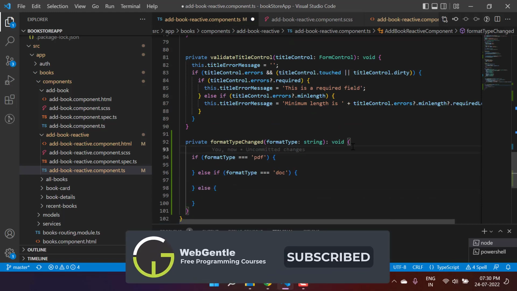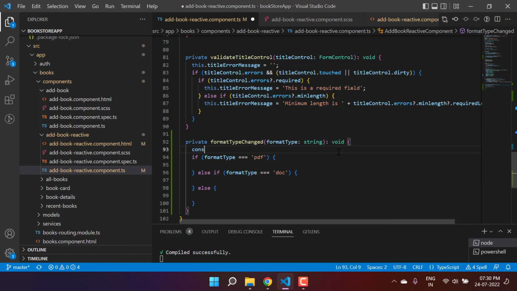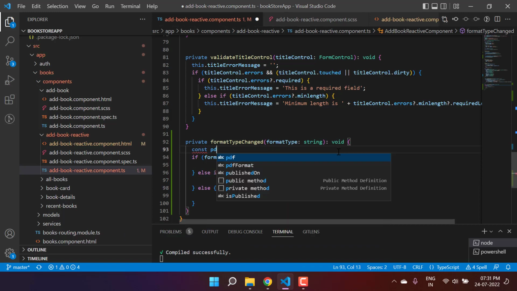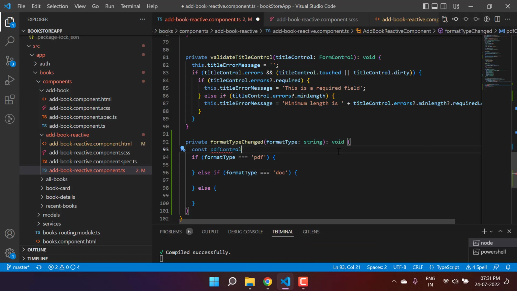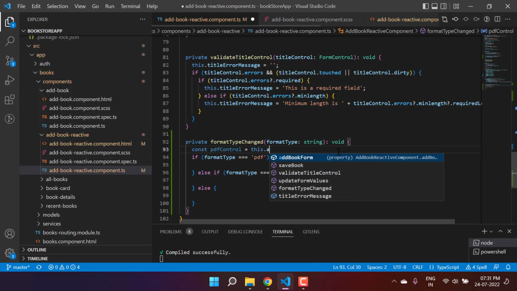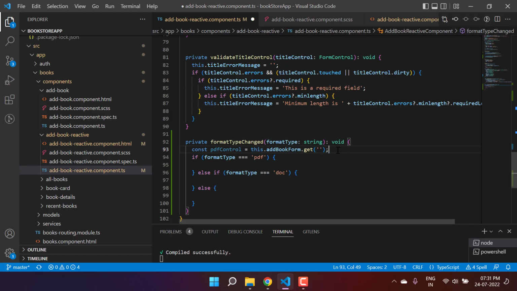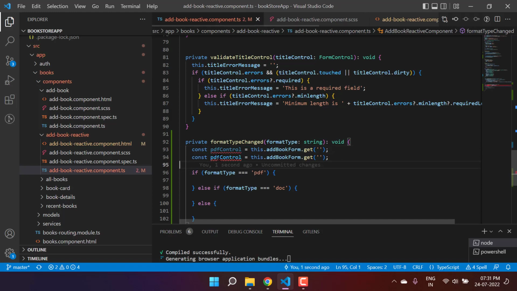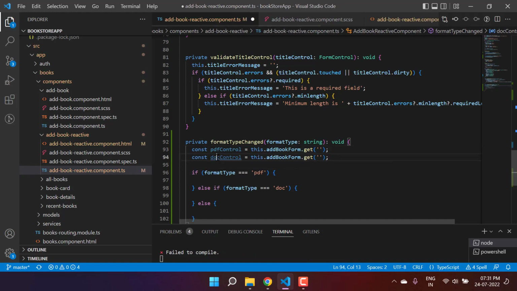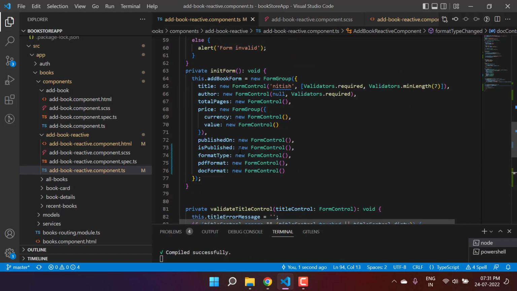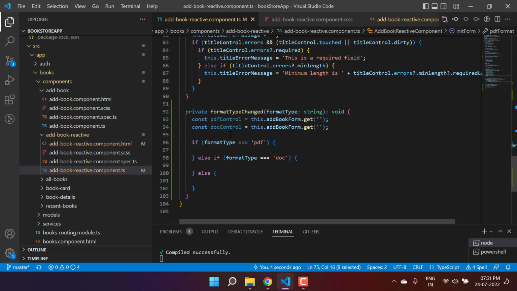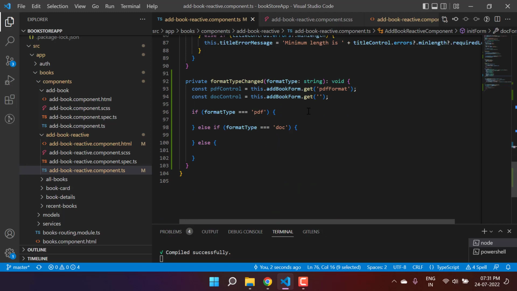Else, at this place we can access the form control. So here I'm writing const pdfControl, and I can do that easily by using this.addBookForm.get, and in the get method I can pass the name of this particular PDF control. Let's put a semicolon and create one more line, and this is going to be the docControl. Okay, let's copy the names. This is the PDF format, let's paste it in the PDF section at this place, and the second one is this doc format, paste it over here.